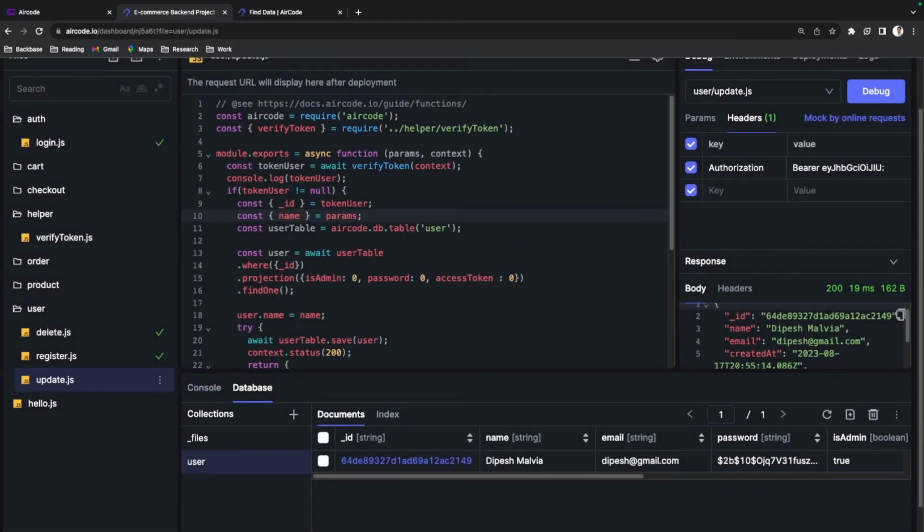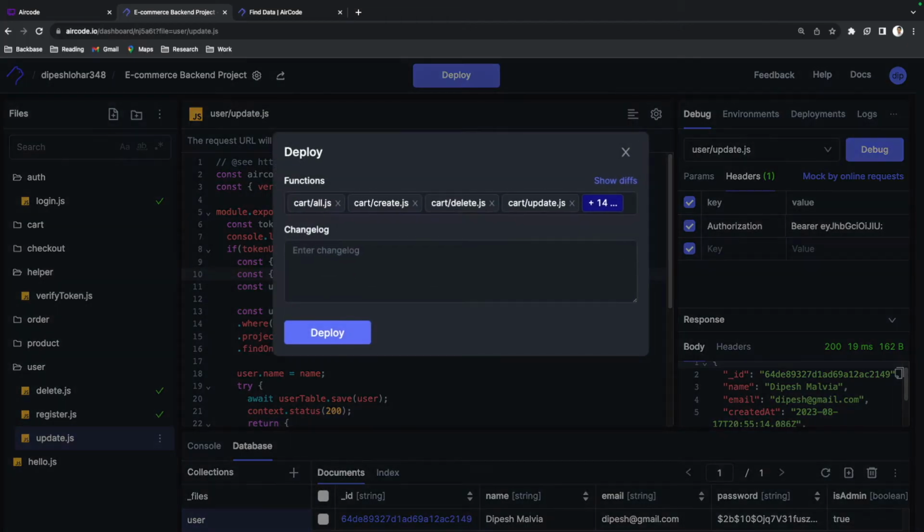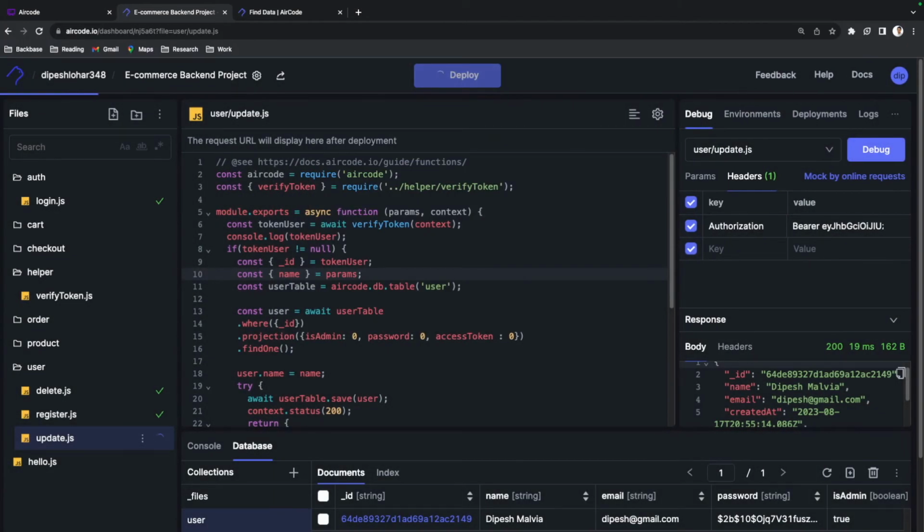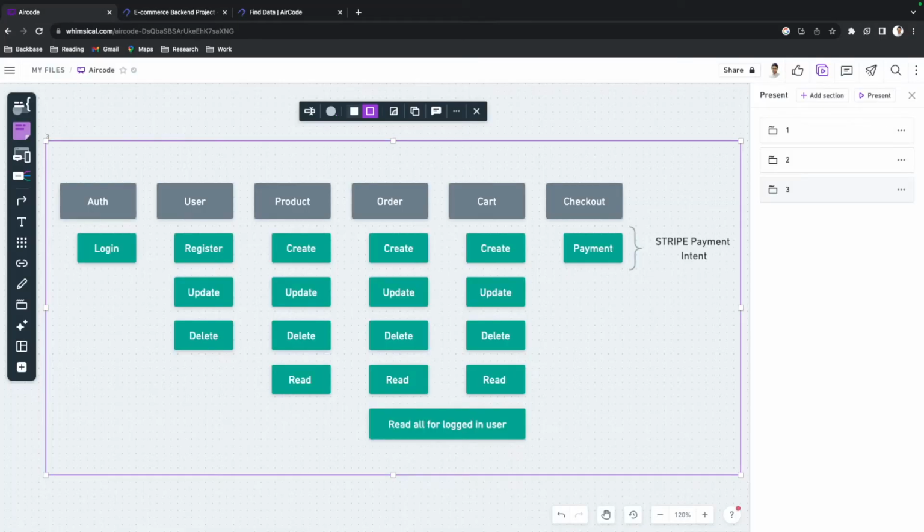Let's quickly deploy this update. So I'm going to click on deploy user update. Then I'm going to click on deploy. So now we are already done with the user module. The next module, if we go here, we have the auth, we also have the user. Let's work on the product module.